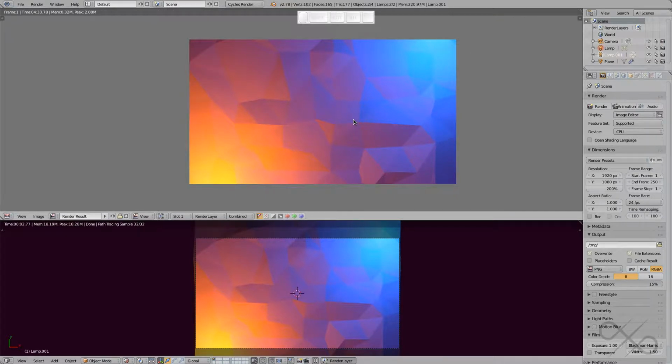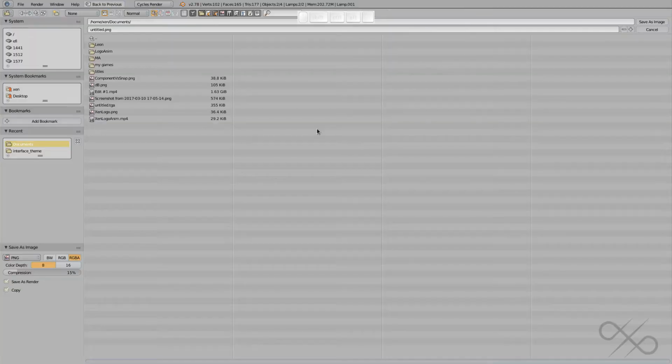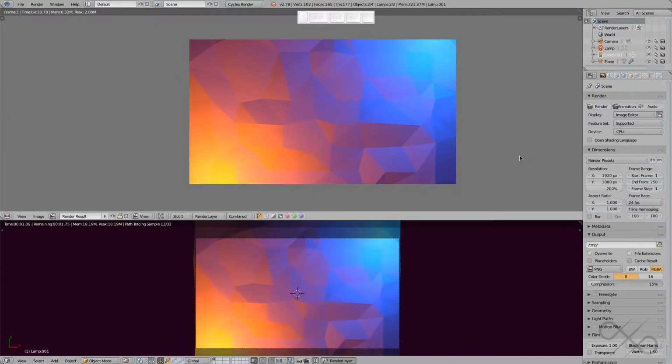Now with our image rendered, let's save it out. You can click on Image, Save as Image, or you can press F3. Give it a name, save image, and we're finished.